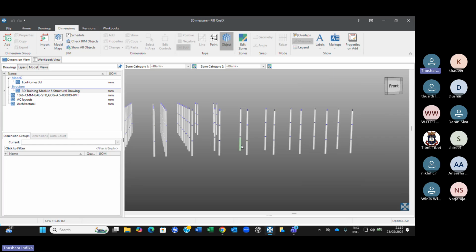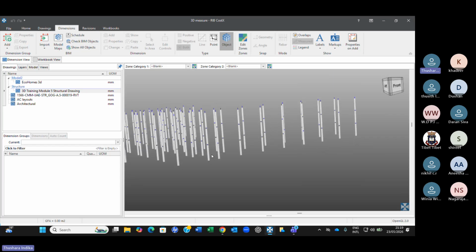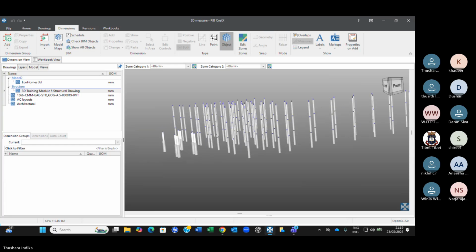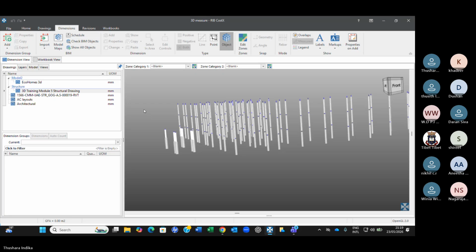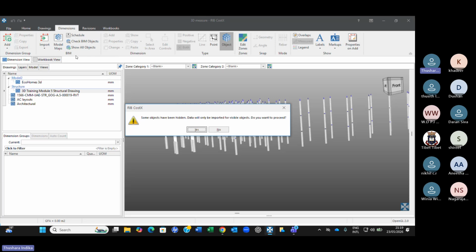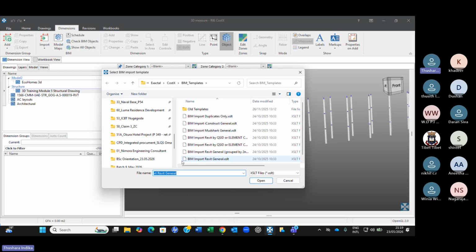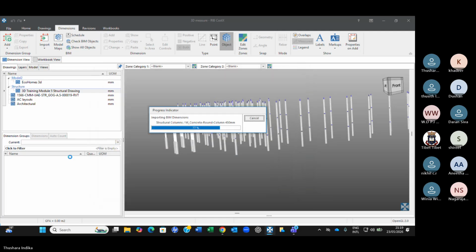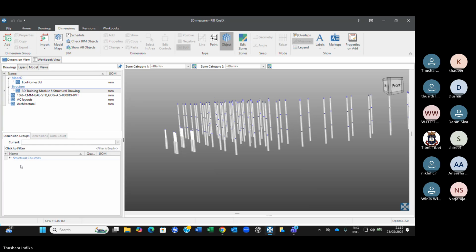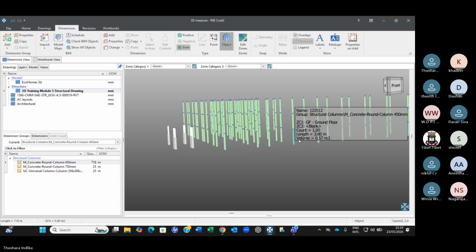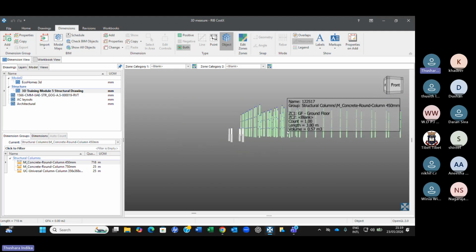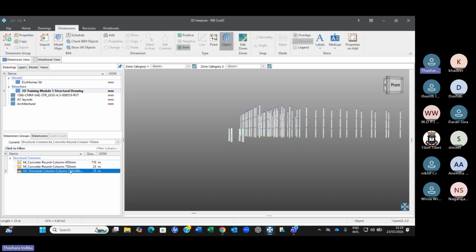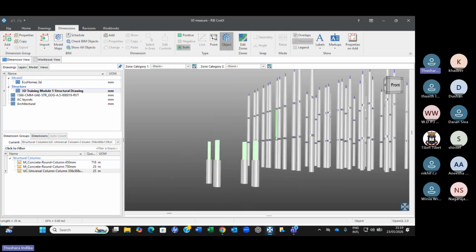And if you want to find out the quantity of all these columns, what you do is again go to dimension, import dimension using BIM template, and say give me the quantity of the visible items, and select this appropriate file here and say open. And you can see the system is generating the quantities automatically here. But in this case, it takes only this column and this column and this column separately, you can see, right?